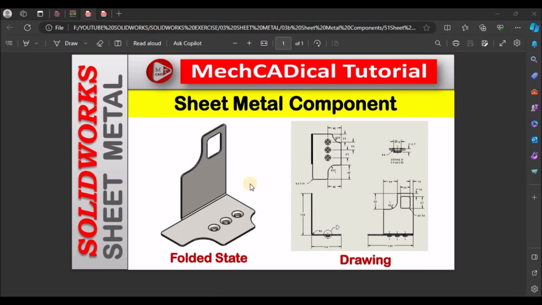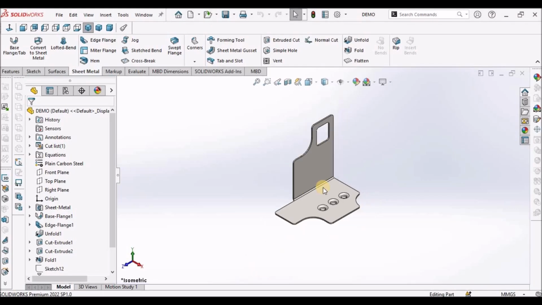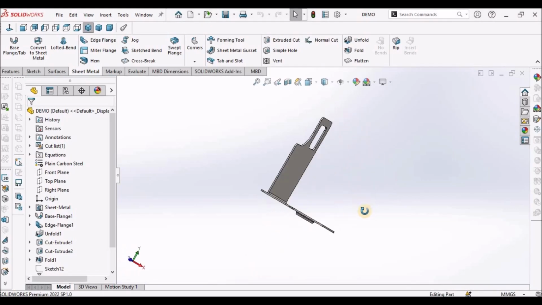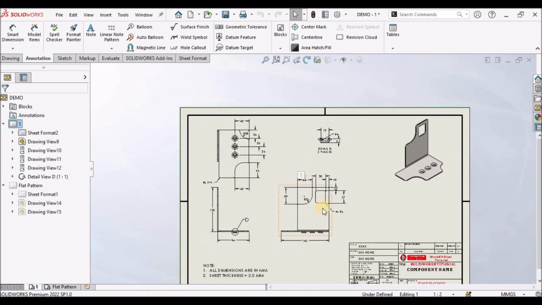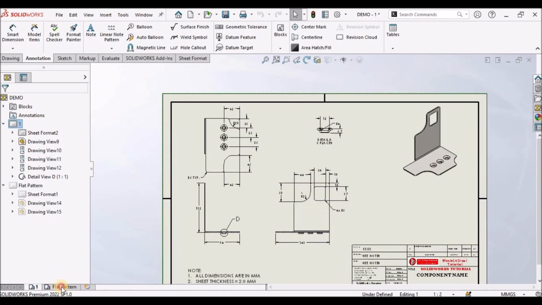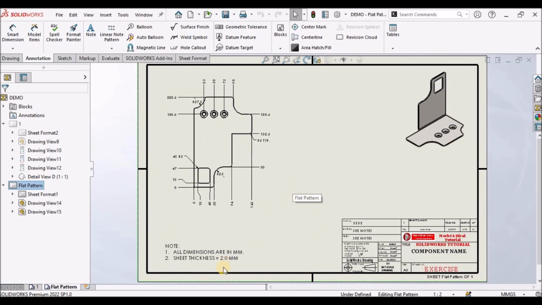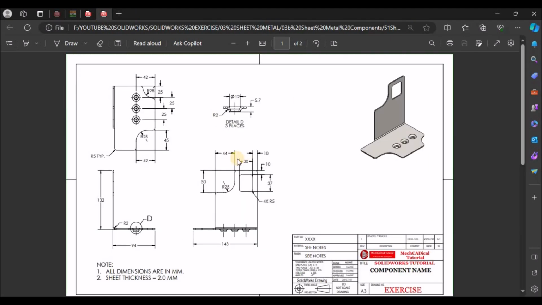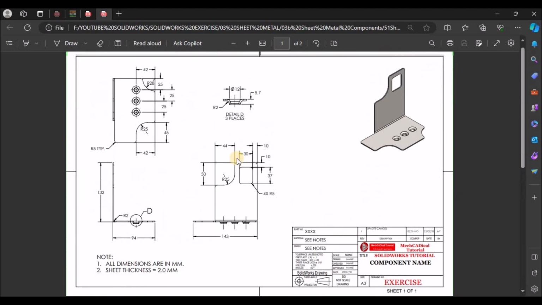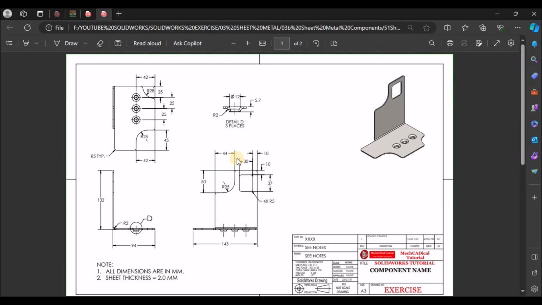So this is a brief on how to create this component in the sheet metal module in SolidWorks. We have learned how to create this component and its drawing in folded state as well as in flat pattern. I'm going to upload this drawing file, so you can check the description for the link.